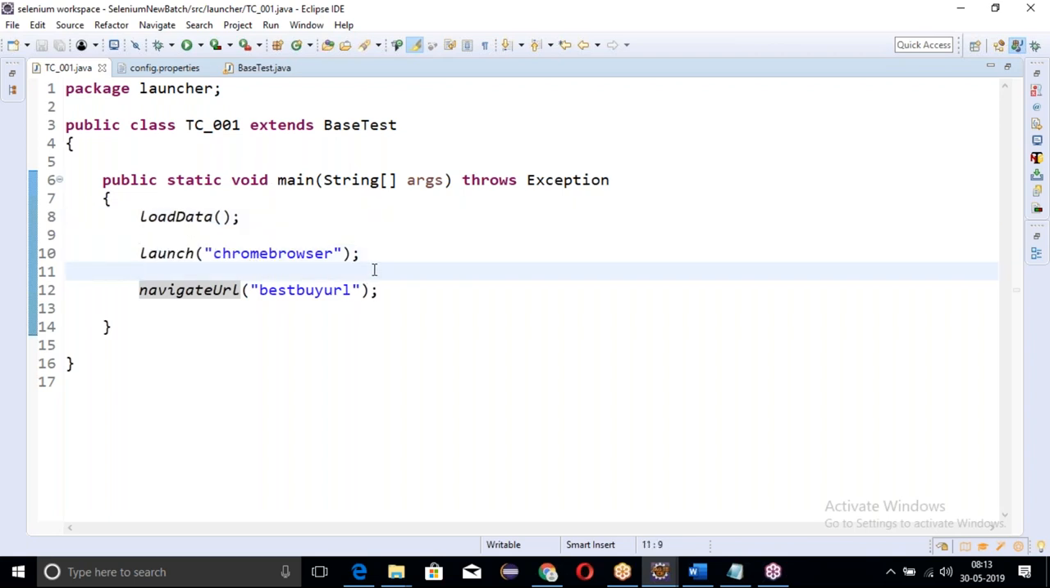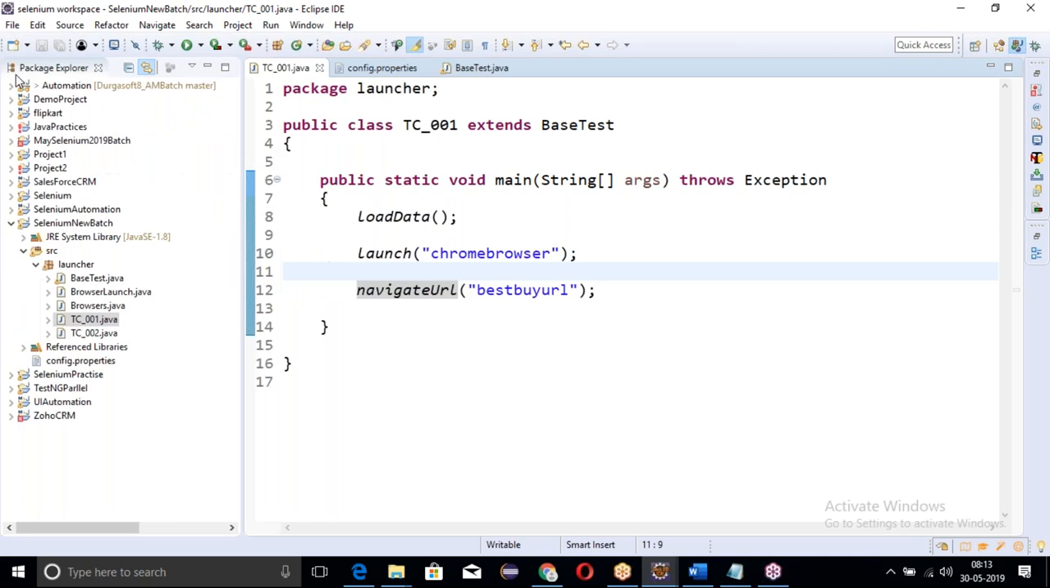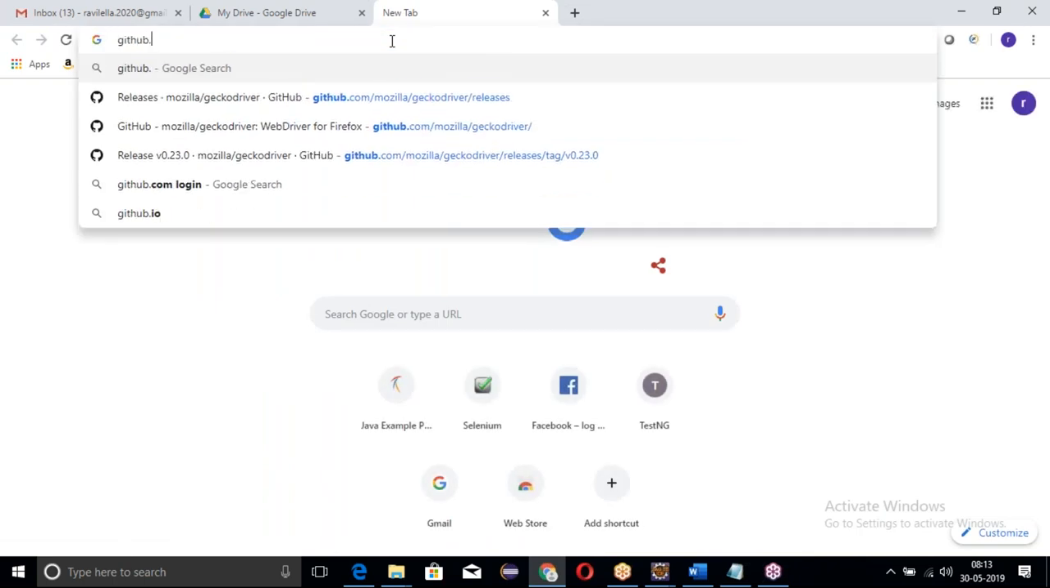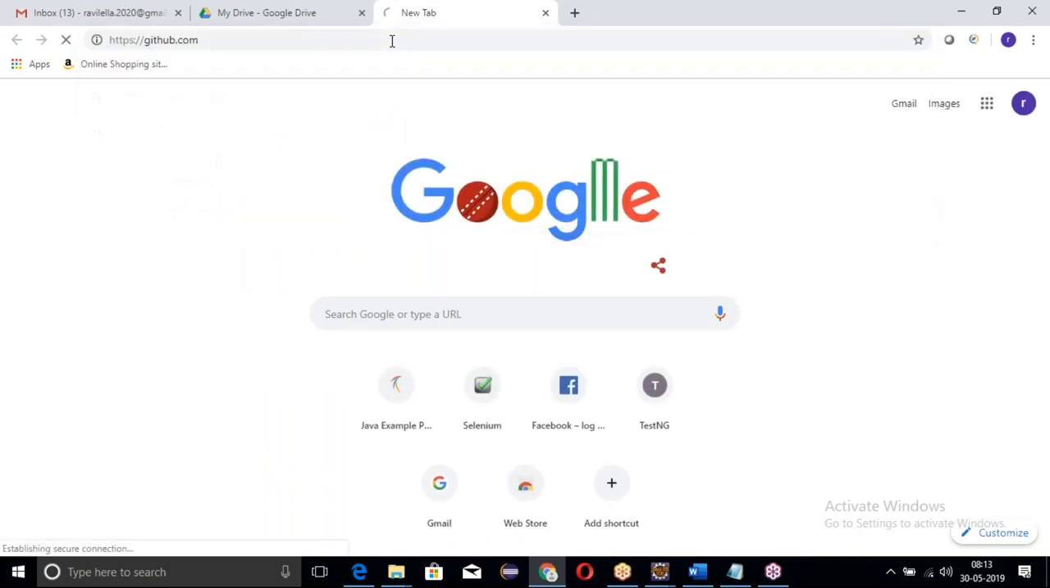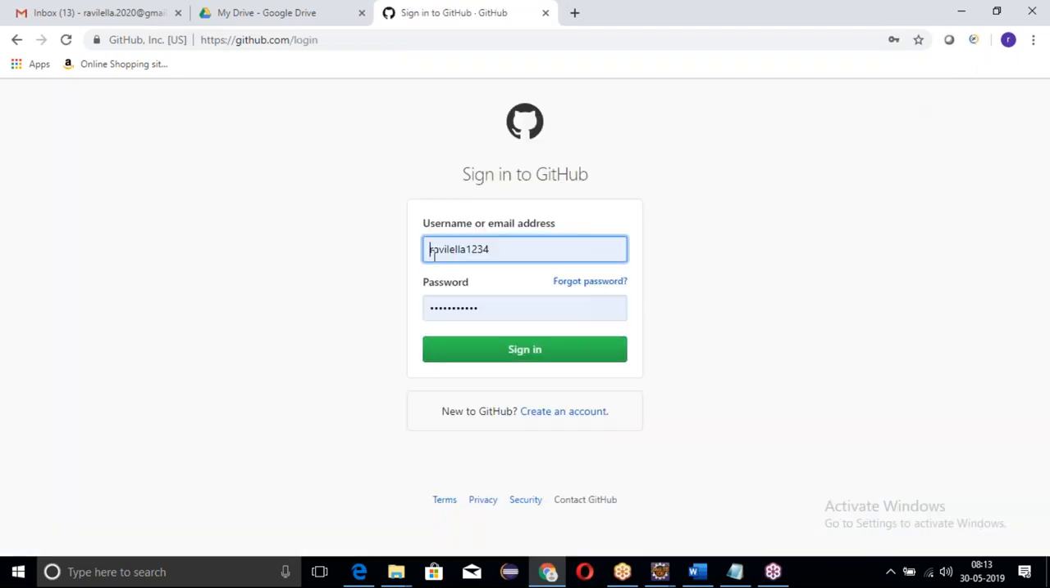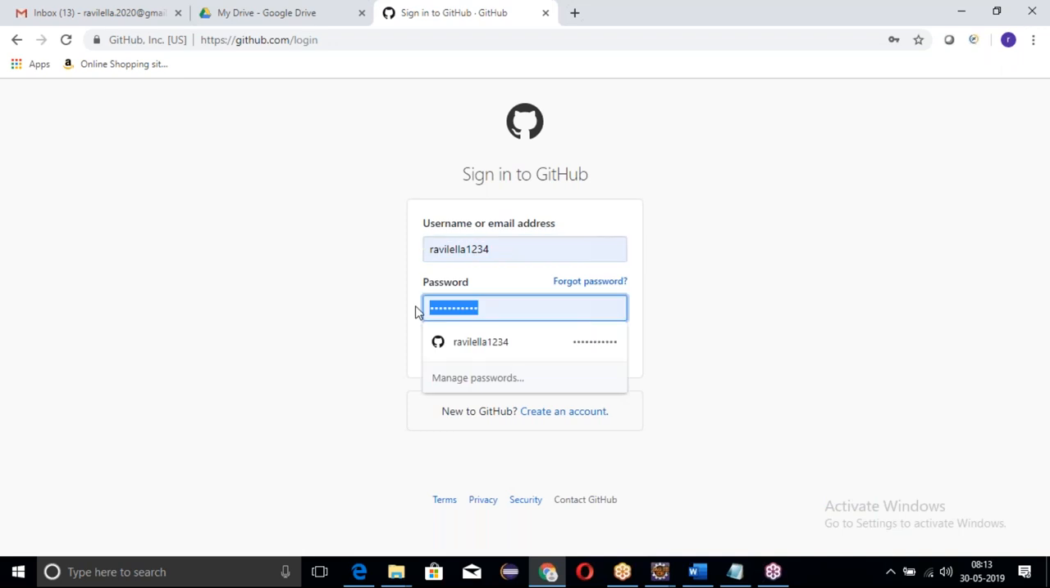Now I'll keep this code on a GitHub server, so everyone can access the code from there. Whatever I do daily, you can access there. So let's open github.com. Let's try to log in with my username. Sign in. Okay, let me give the password.